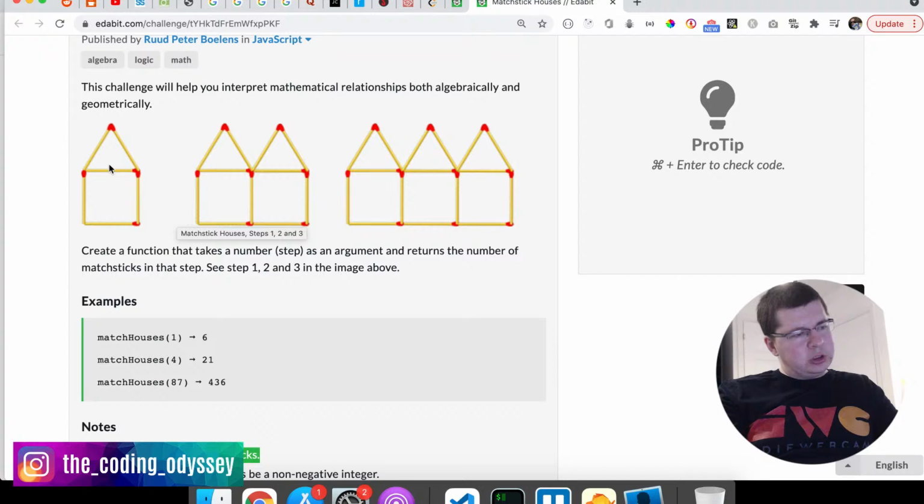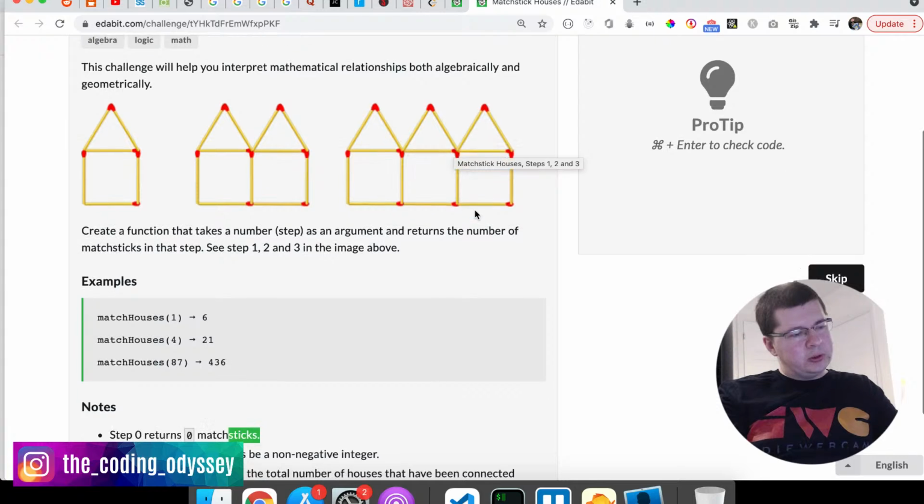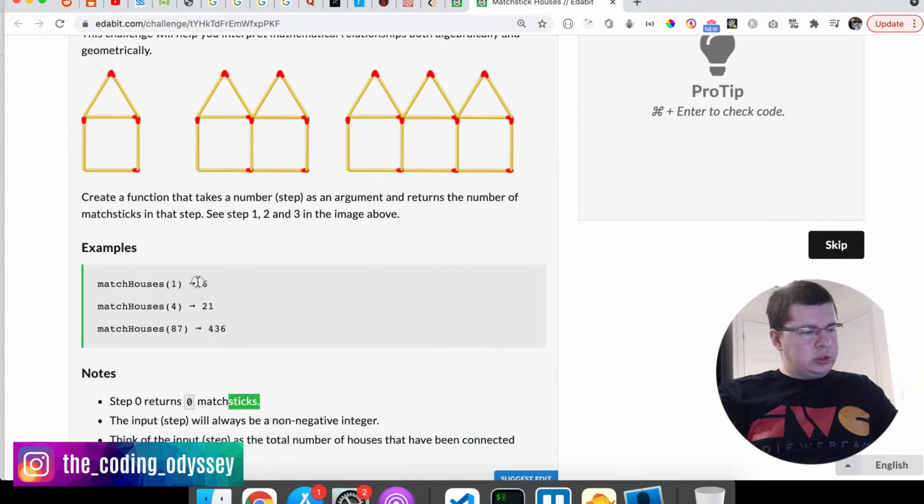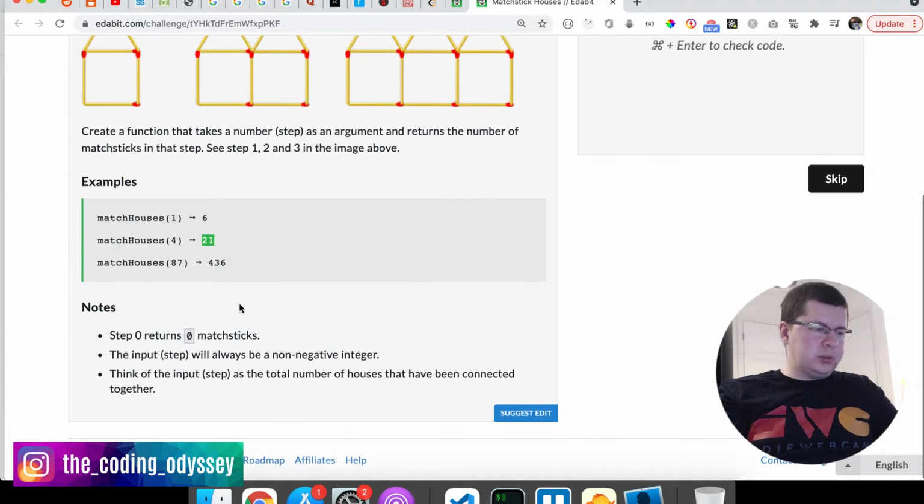So for the first one it's going to be basically 6 matches, and for each additional one is going to be 5, right? Because each additional one is not gonna need one of the walls, right? That's what it seems to me. So basically, as you can see, if you have here 6 and then you have 3 more houses, it is basically 3 times 5, 21, right?